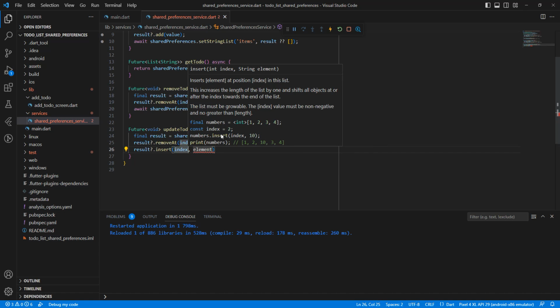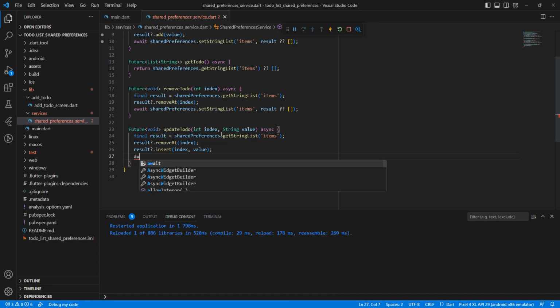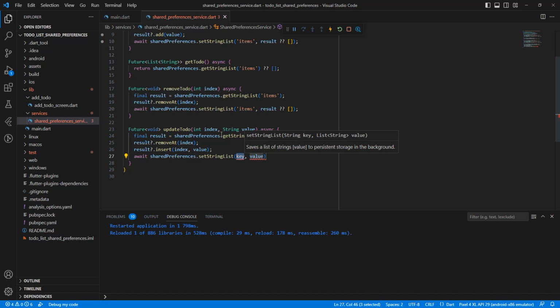Insert value, write await shared preferences dot set string list items result, save.